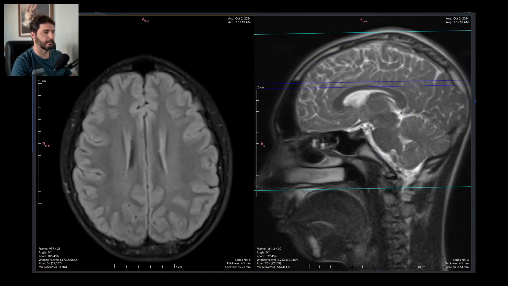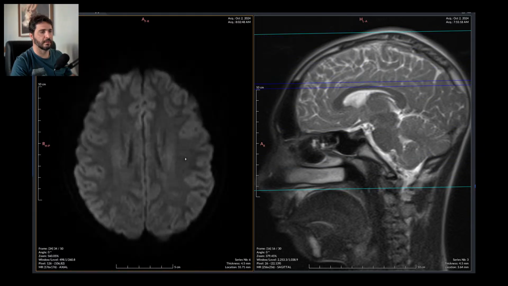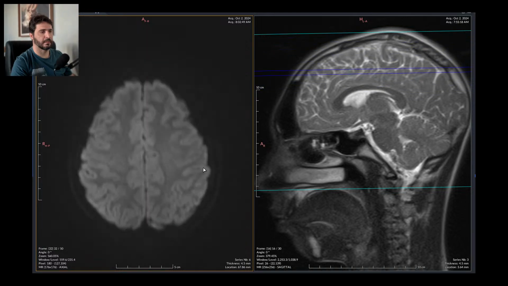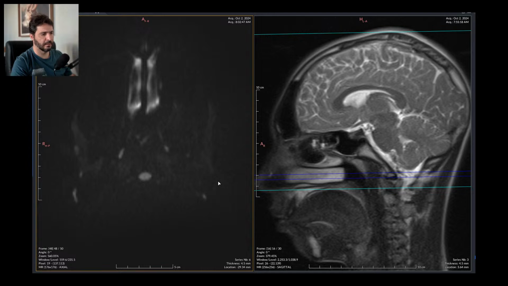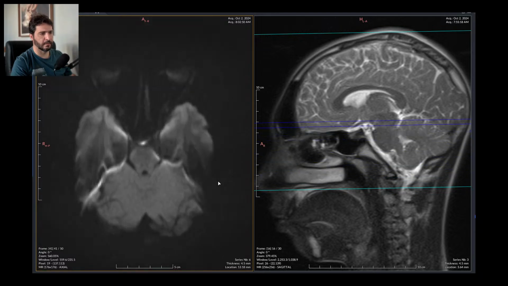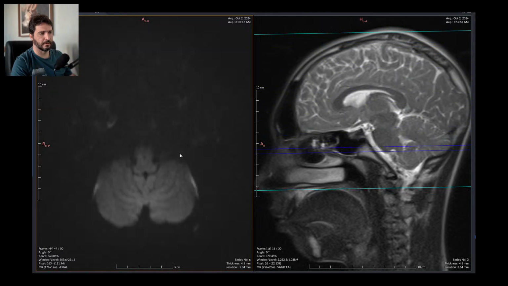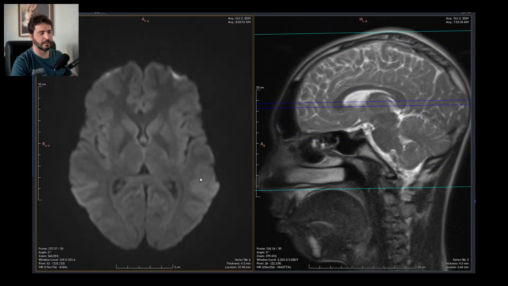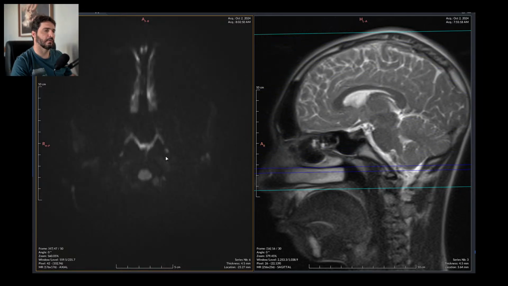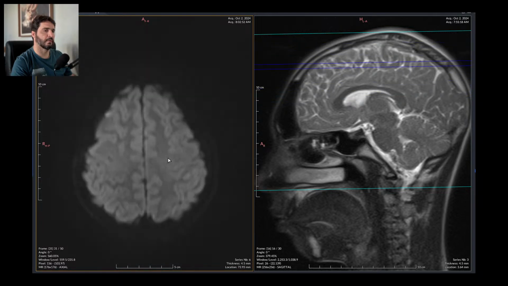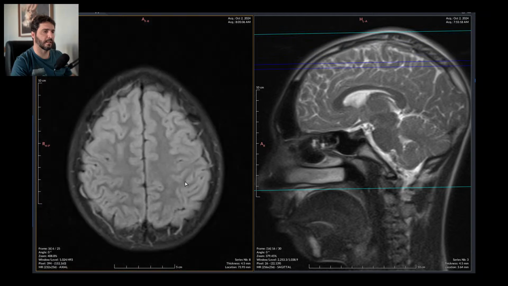It's a bad scanner. Diffusion weighted sequence, it's really fine. I suppose this has a very low B, so it could be quick. The lower the B, the lower the sensitivity to look for ischemic restricted diffusion signs.